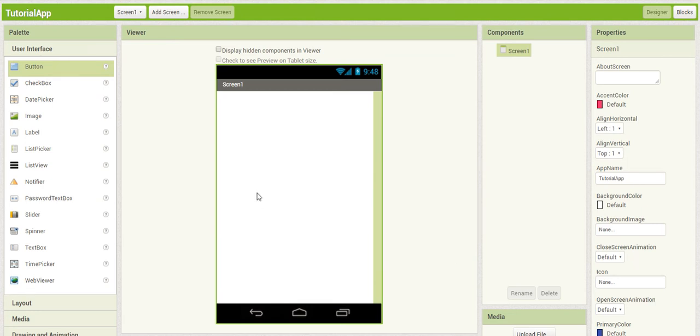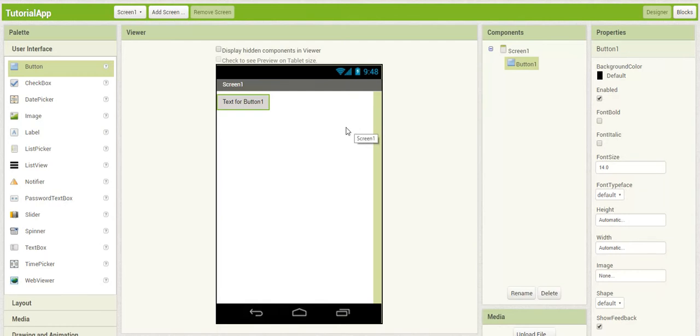Today I'll be talking about the button feature on MIT App Inventor. So to get the button onto our screen, we can go onto the left hand side of the screen here under User Interface and just drag the button in. You'll see that the default text for a button just says Text for Button 1.